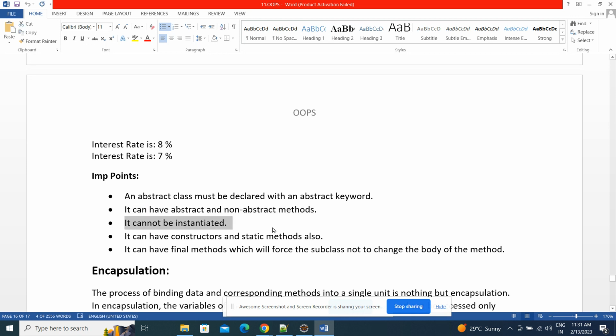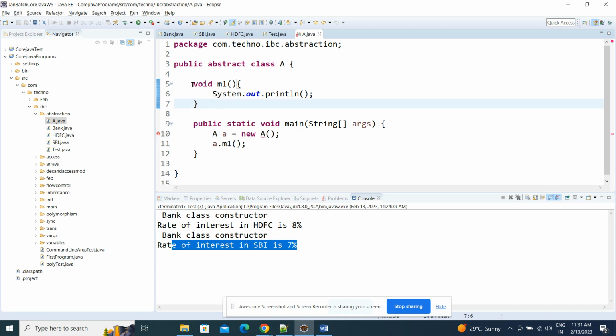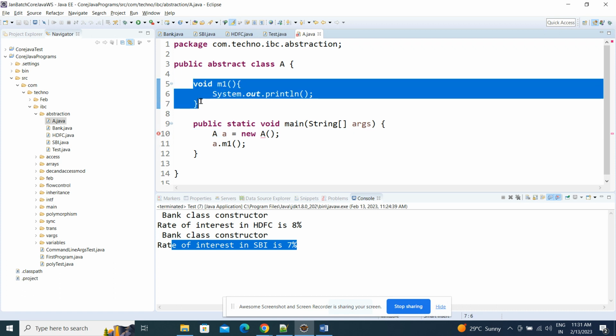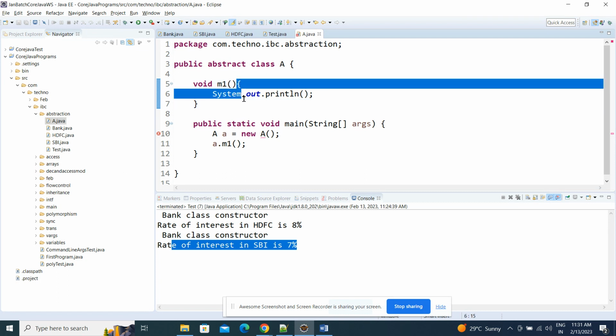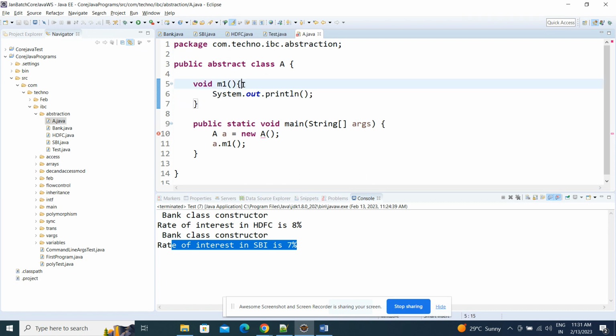Third one. Now, coming to the second point, it can have abstract and non-abstract methods. Now, I'm saying this is a non-abstract method. Why is it called a non-abstract method? Because we have provided the implementation. Implementation means the open bracket and close bracket are there for the method, so we can say it is an implemented method.